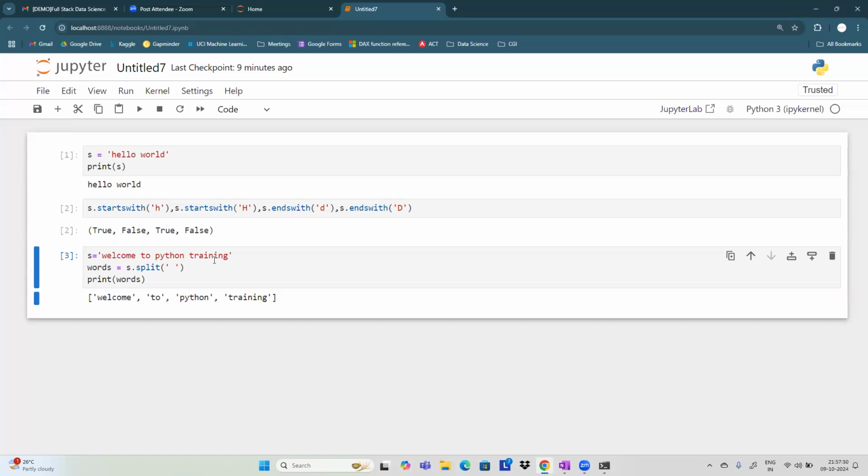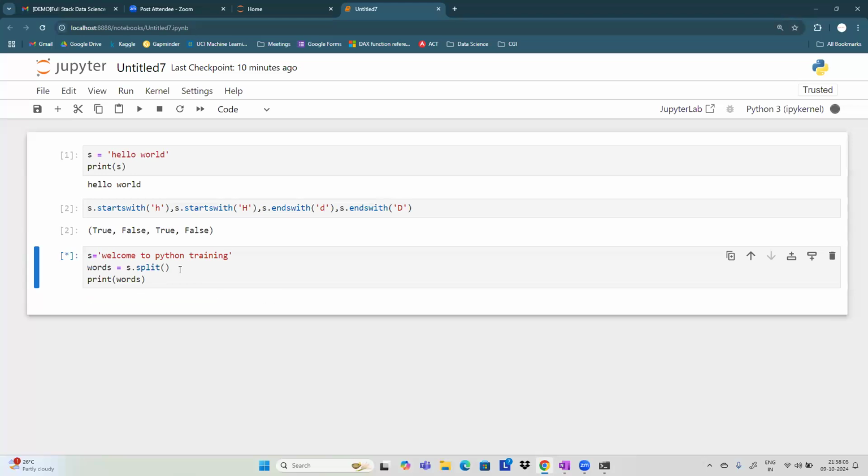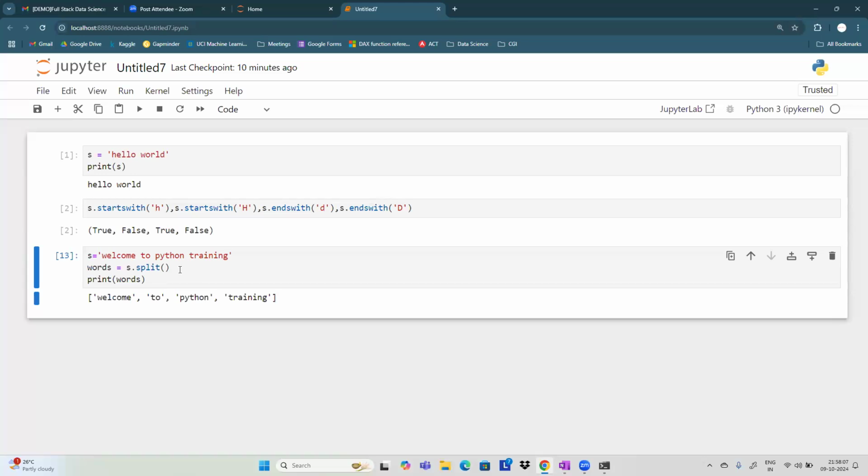See there, this is how we can work with this technique. Now, I actually didn't specify anything. Even if I don't specify anything, it works. Default is equal to space, and the output is going to come as the same output. See that? Welcome to Python training.